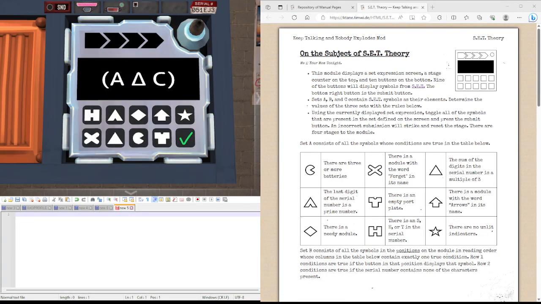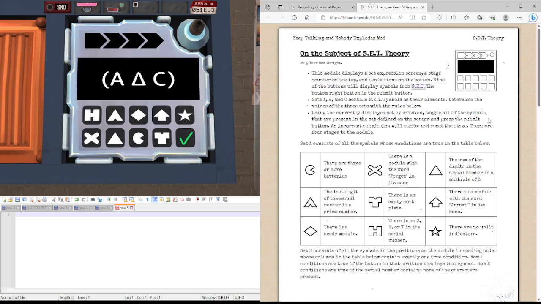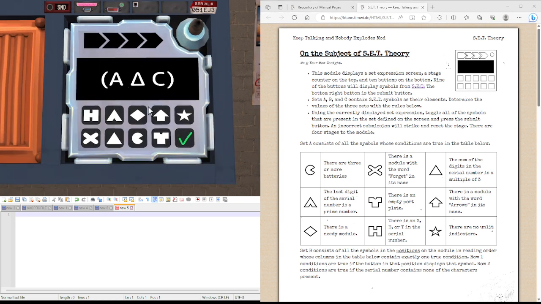Hello guys, Exto here, and welcome to S.E.T theory. This module is based off of these symbols you find in S.E.T here. Oh, but also based on sets as in group theory. This is what the module will look like. The order of these will matter, and there are 4 stages. So let's just get started here.